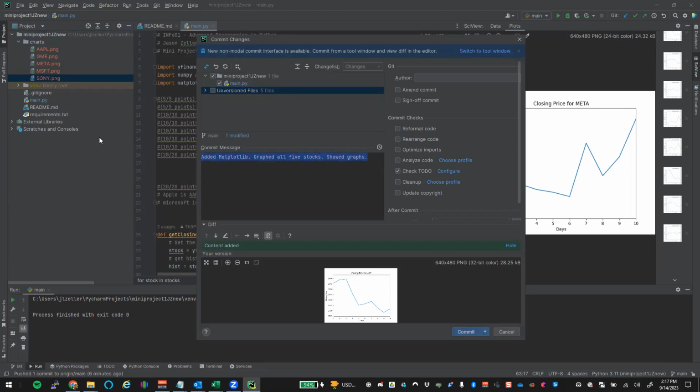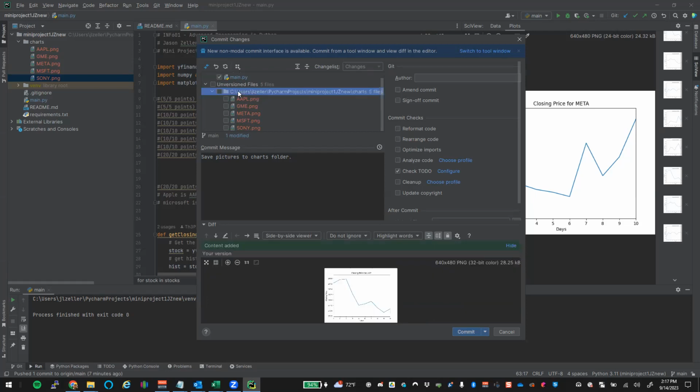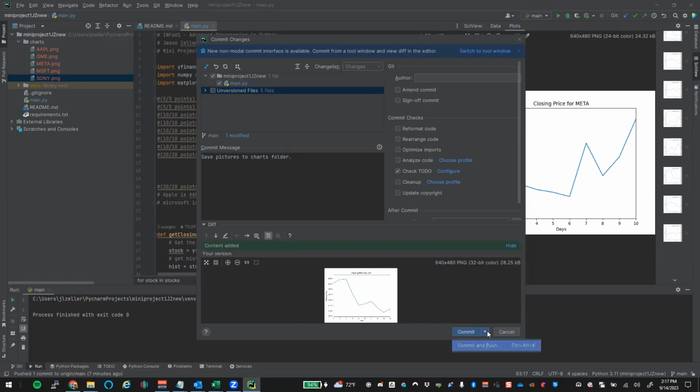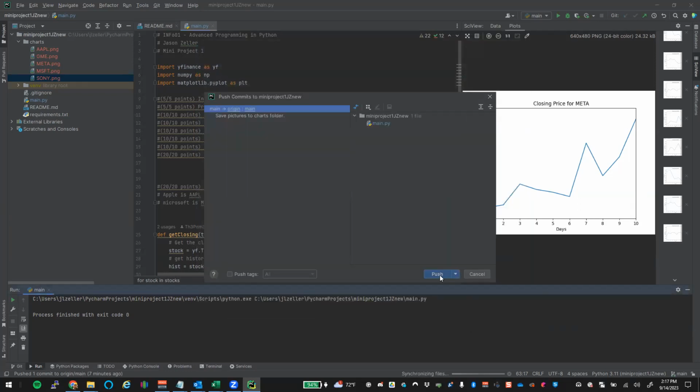So let's update this and say save pictures to /charts or to charts folder. That's fine, right? That's fine. And we're up here in our main project there. We need to make sure we're actually adding that charts folder. Okay, so we did that. Let's commit and push. And then we'll push.